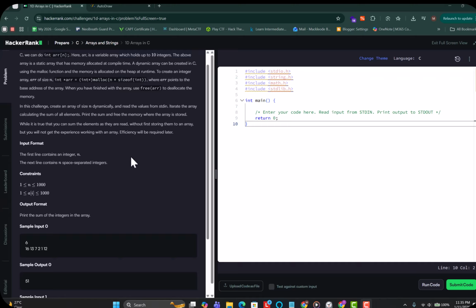Okay, so it's simple. You want us to create an array of a certain size, which they will give, which is the value n. This spans from 1 to 1,000. So they'll give us n, then based on n, we'll create an array.